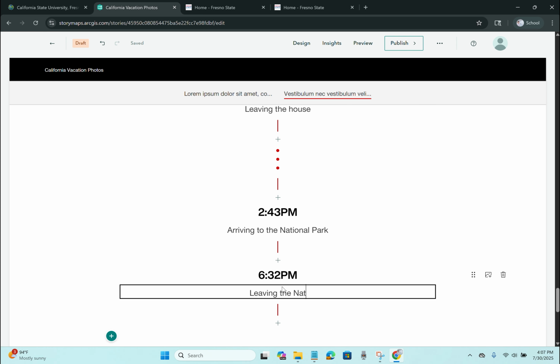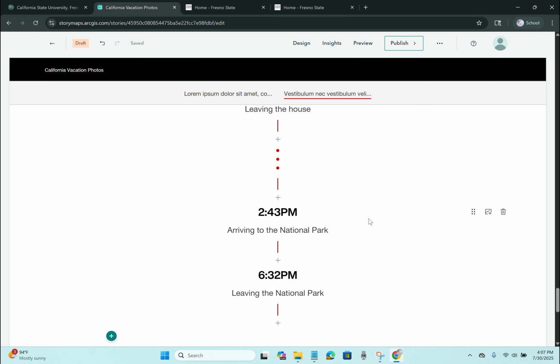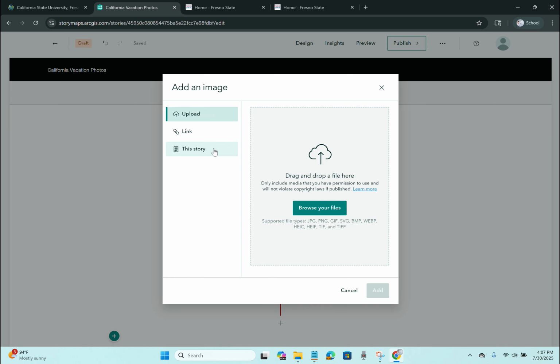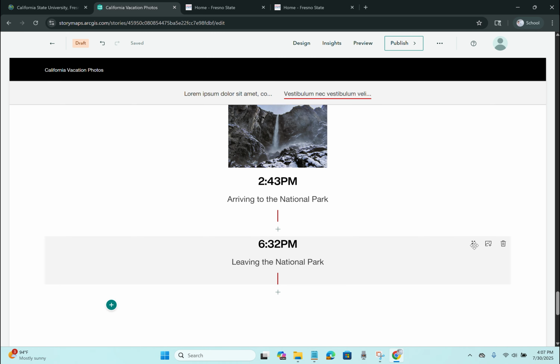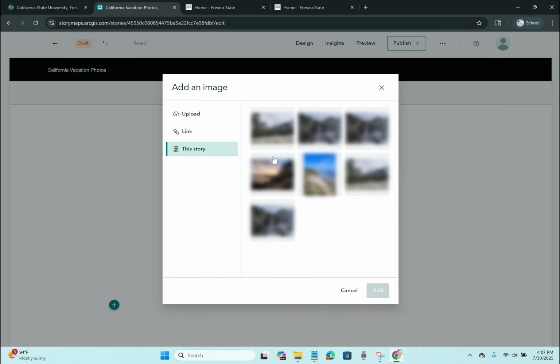To add a photo to an event, click the Add Photo button and choose from the standard image options: upload from your computer, paste a link, or select imagery already in your story. If you are concerned about the plus icon showing up in your published story, do not worry. Those are editor tools only and do not appear in the final published story map.